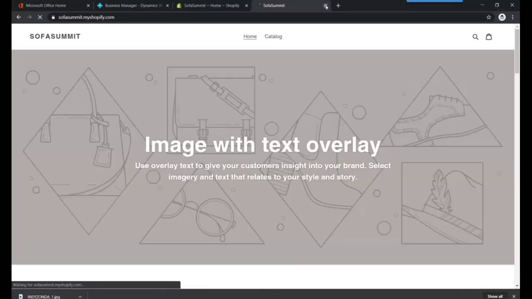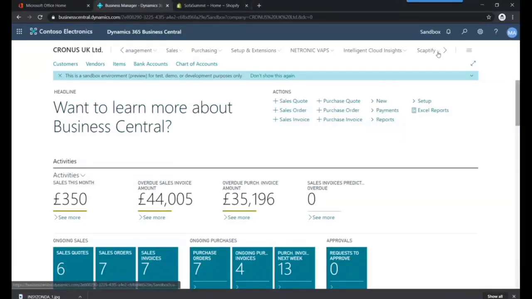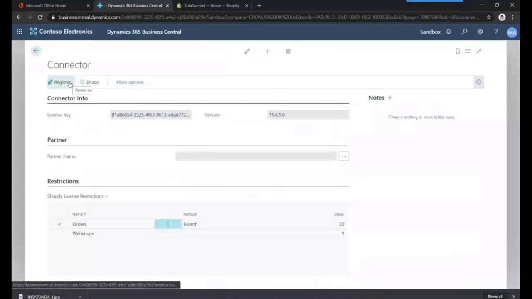So let's show you how to get it connected. In terms of Business Central, what I've actually done is I've installed the Shopify connector. Again, that is a very simple one-click install. You go to App Source, and then you click install, and it goes off and installs it. The next thing you have to do is click on connector, and it loads, and then it opens.